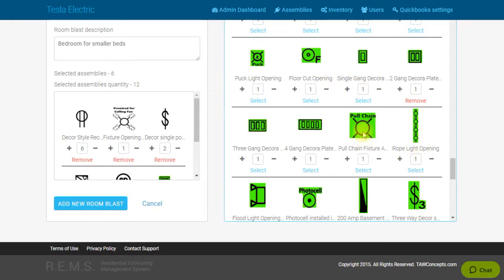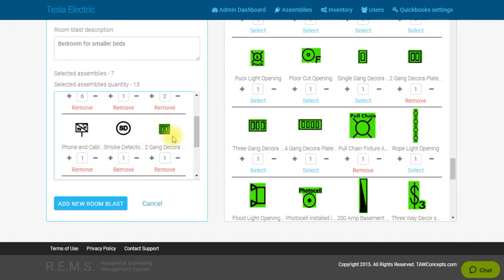And I'm going to select one other item just so I can show you. I'm going to accidentally put a pull chain on here. So when we go over to this menu, we can see now that we have our different openings that we would normally have in that bedroom, as far as our outlets, the ceiling fan opening, our switches. We have 2 of those, our phone and cable, smoke detector, and then the 2-gang cover.